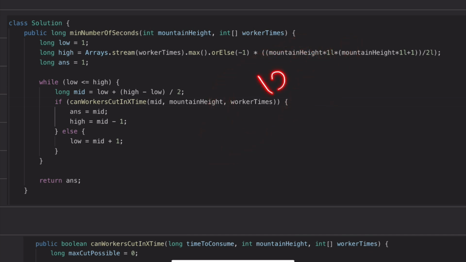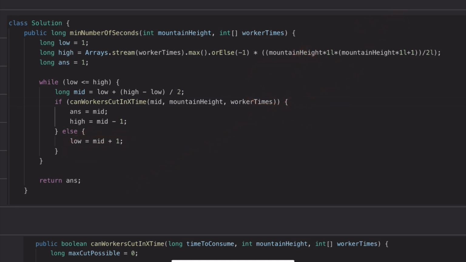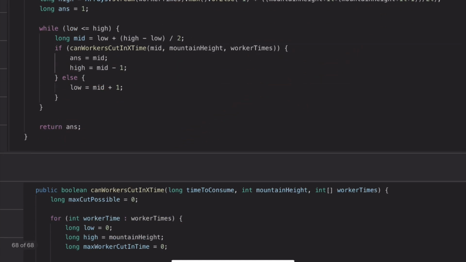If I'm not able to cut it down in 10 seconds, there's no point in checking for this part. So I'll be doing binary search from 11 to 20. So I am increasing my low to mid plus 1 over here, in the else case. Now let's see how this function is working.